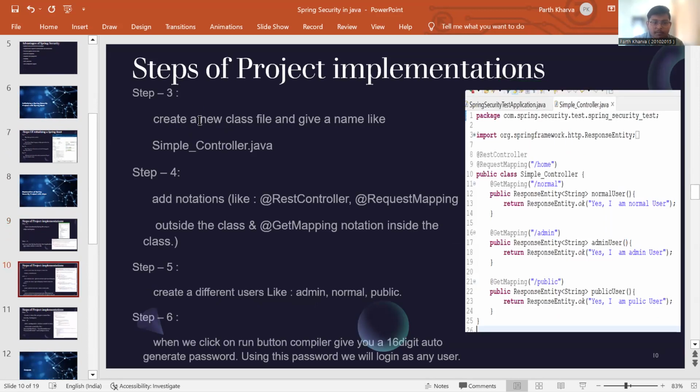फिर है हमारा स्टेप 3, हमें एक नया क्लास क्रिएट करना है जिसका नाम है SimpleController.java. बेसिकली ये एक रेस्ट कंट्रोलर है और यहाँ पे हमने रेस्ट मैपिंग का यूज किया है जो हमारे यूआरएल में होता है कि लोकलहोस्ट पोर्ट नंबर 8080/ जैसे ही होम लिखेंगे तो वो हमें अपना आउटपुट दिखाएगा. एक लॉगिन पेज है वो एक आउटपुट दिखाएगा. और यहाँ पे मैंने क्लास का यूज किया है SimpleController. यहाँ पे मैंने 3 यूजर बनाए, एक नॉर्मल, एडमिन और पब्लिक. यहाँ पे मैंने इसका आउटपुट रिटर्न कर दिया है. अगर मेरा यूजर नॉर्मल यूजर है तो उसको आउटपुट में दिखा देगा कि यस आई एम अ नॉर्मल यूजर. अगर वो एडमिन होगा तो उसको दिखा देगा कि मैं एडमिन यूजर हूँ. और पब्लिक होगा तो उसके लिए भी दिखाई देगा कि मैं पब्लिक यूजर हूँ.